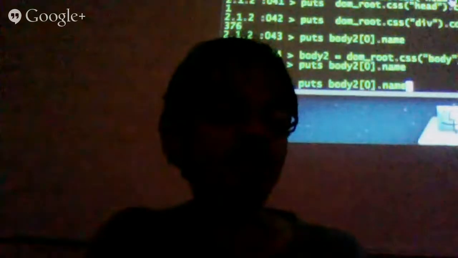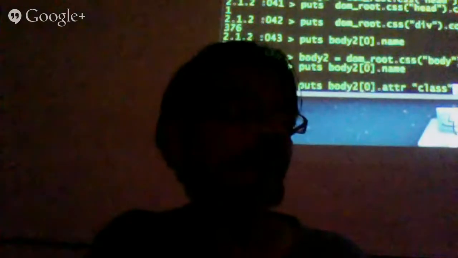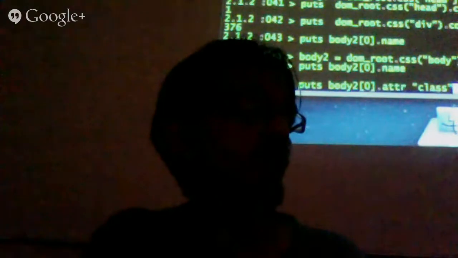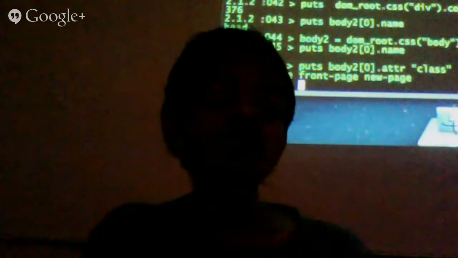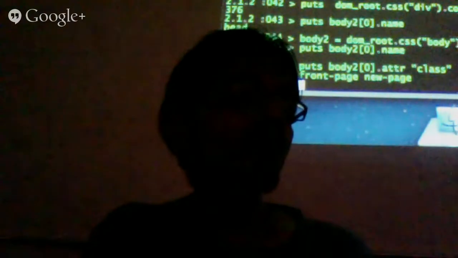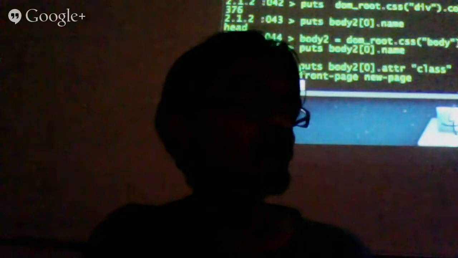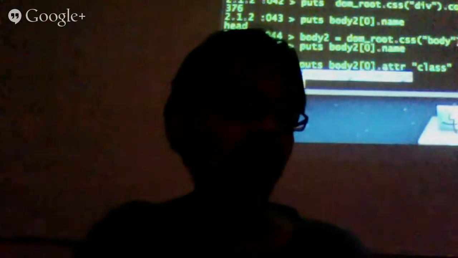How you get that same information in Nokogiri is by using the attr method, for attribute. It basically says, for the body node, give me the value of the attribute whose key is class. And it gives us the same value here that we see in the HTML over here. Right?